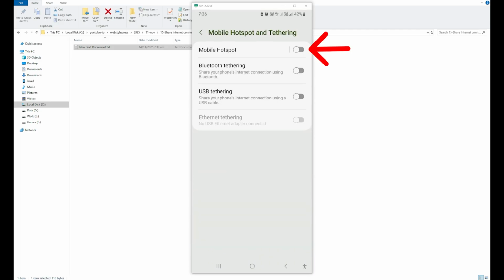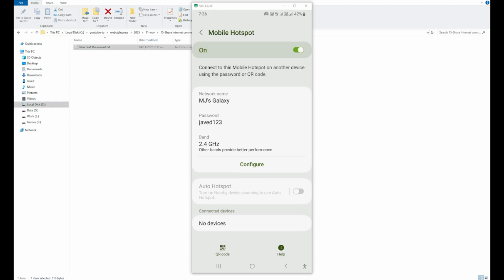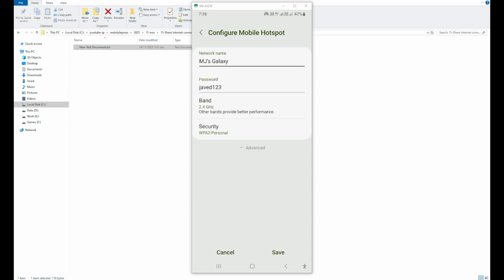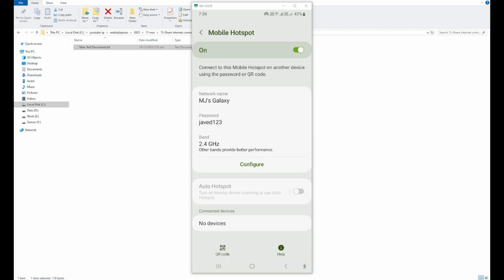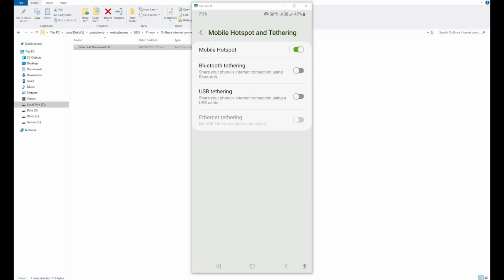I will turn on mobile hotspot, select mobile hotspot. And here, as you can see, the network name is MJ's Galaxy and password is Javed123. I can configure it again. I can change the password from here, but let's go with this one. So mobile hotspot is on.